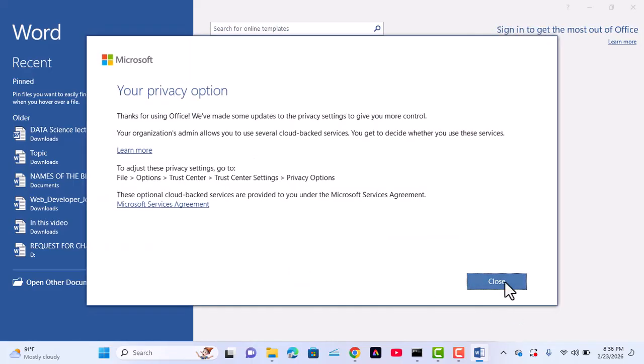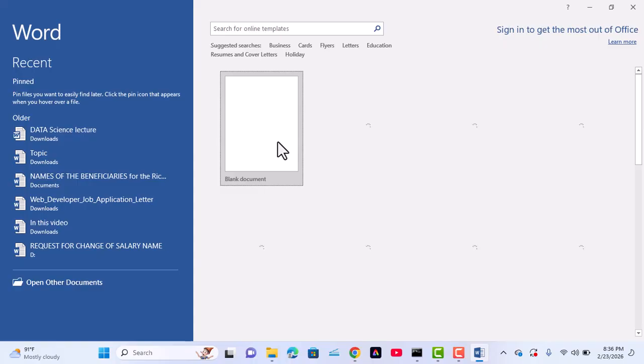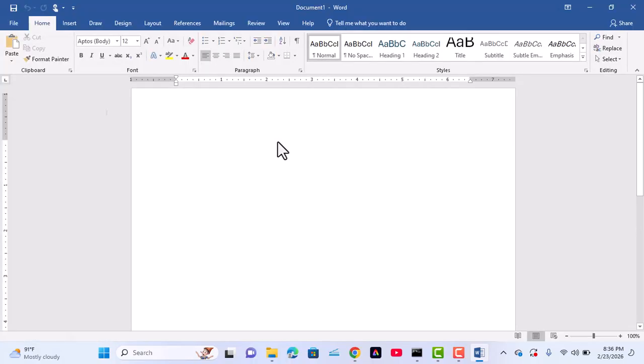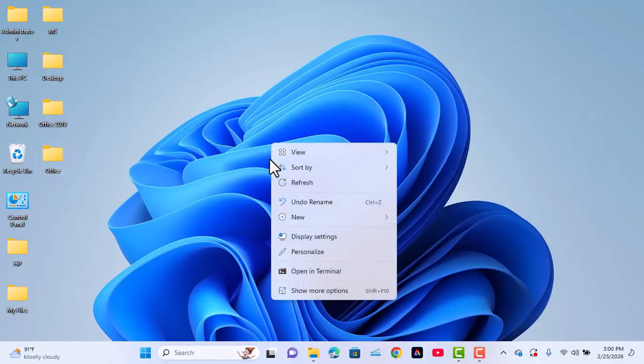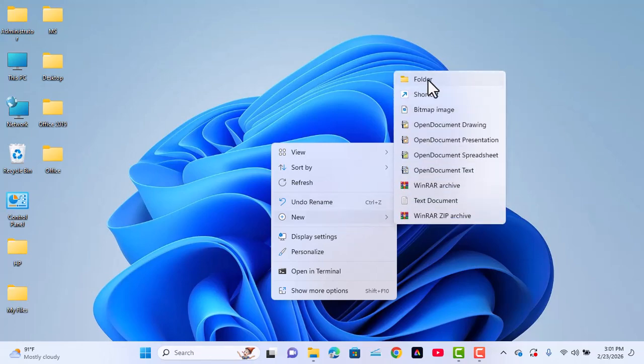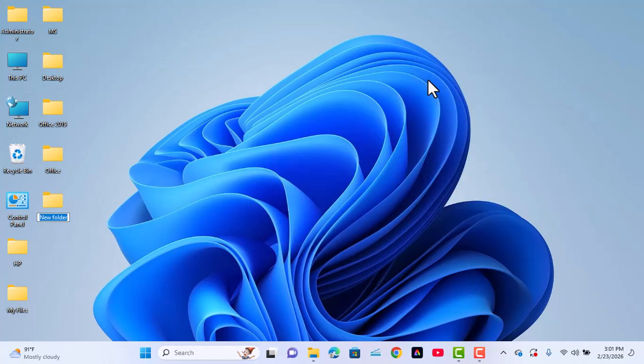First, create a dedicated folder on your desktop for the installation files. To do that, simply right-click on your desktop, then select New and choose Folder. Name the folder Office 2019. This will help to keep our installation files organized throughout the process.